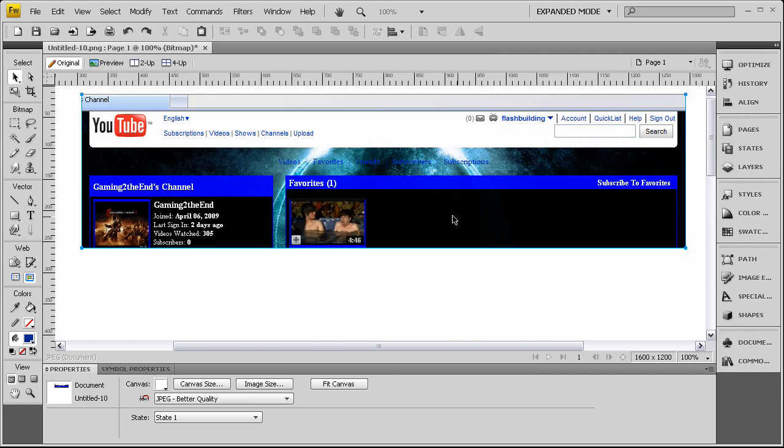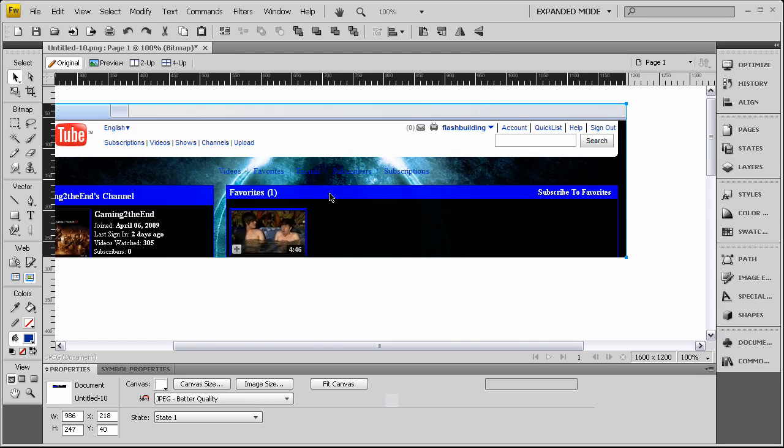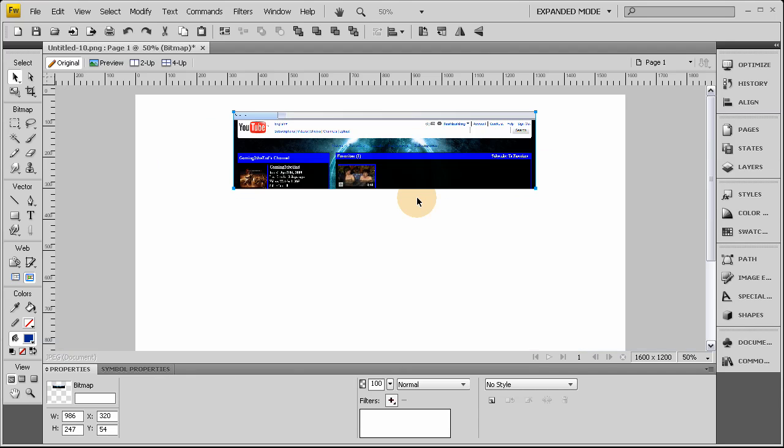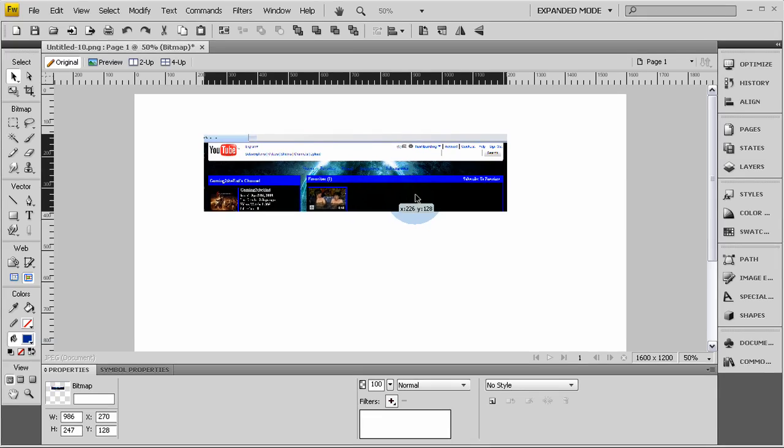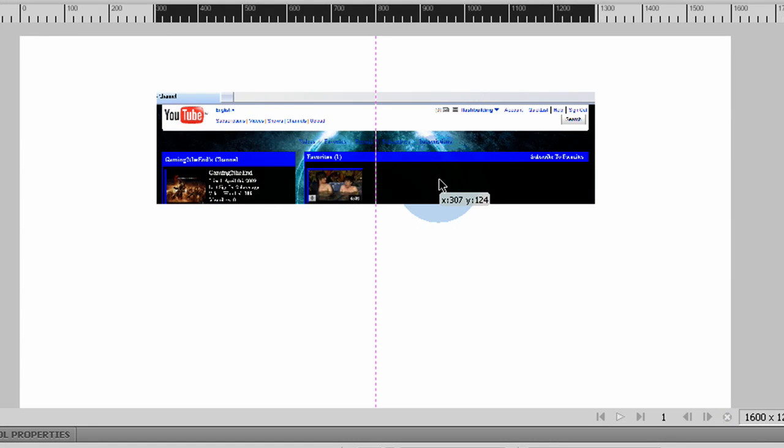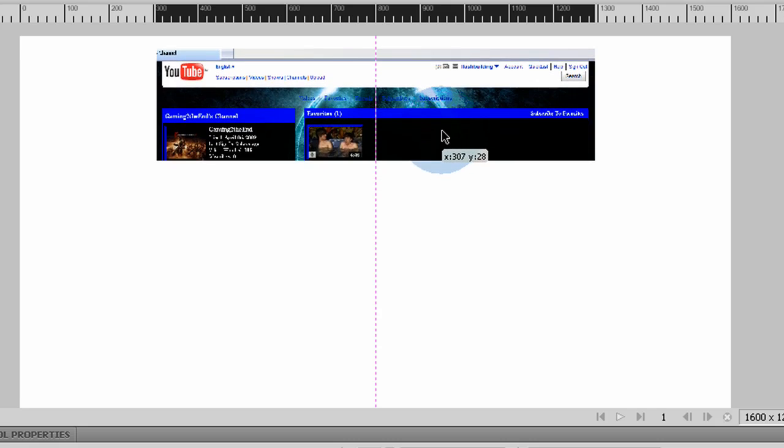Now we can take this one and move it around, and if we zoom out, Fireworks shows us when we're dead center. See that? When you're dead center, that line shows up. Fireworks CS4 does that. If you're in CS3, you might not see that.